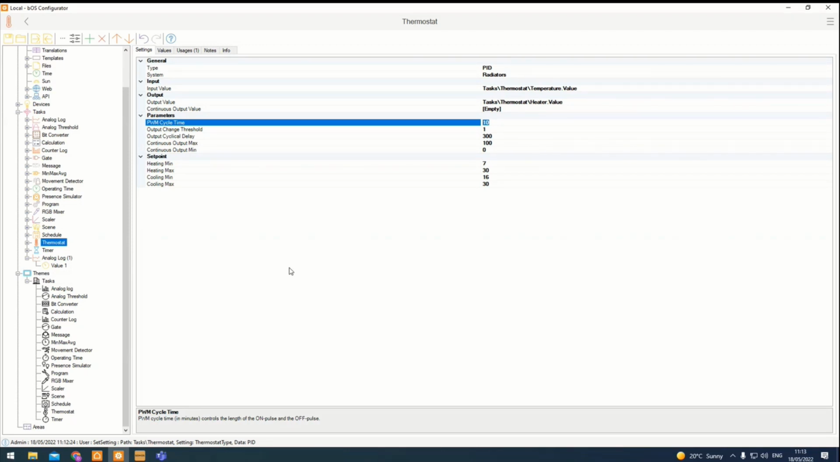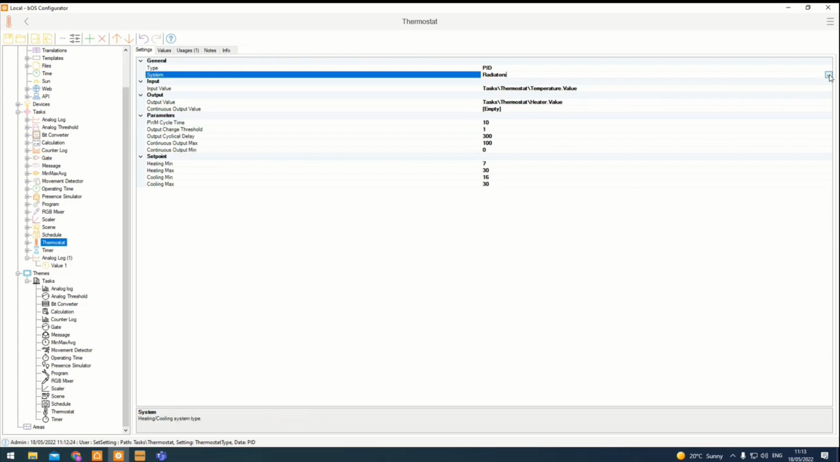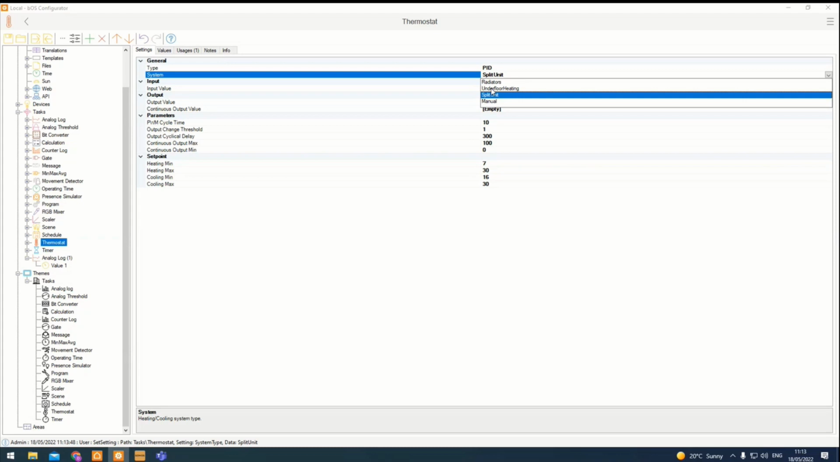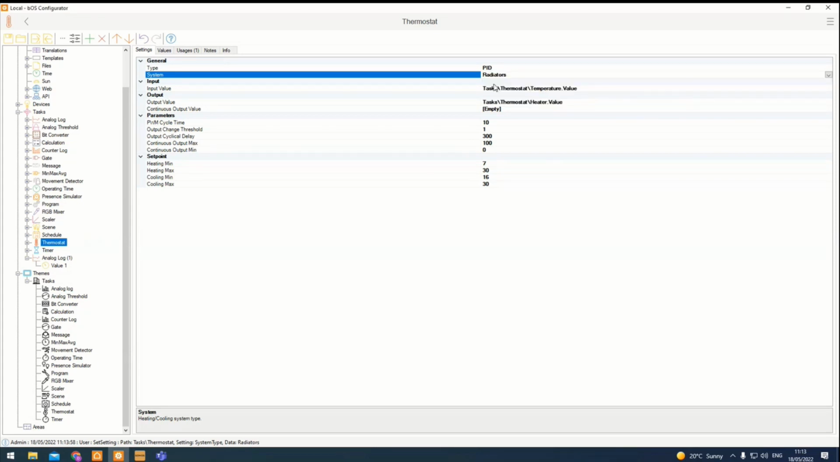And the user interface may look the same when you go to radiators, floor heating or split units, but the math behind it works differently. I don't want to go too deep today, but it does matter which type of system you set here, so you can have the correct way of heating the building.